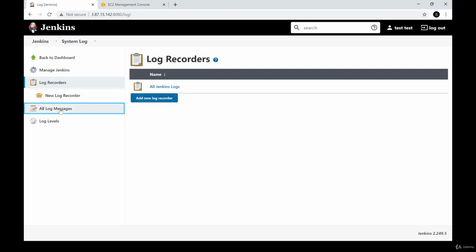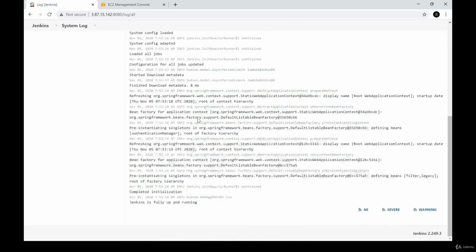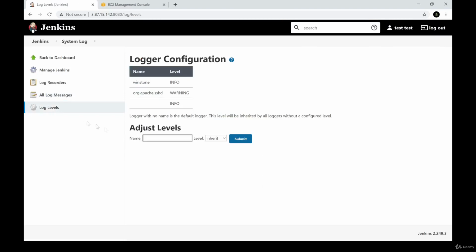Okay, now here you can see that we have all the logs here, which is the same thing, and the log levels. If you want it to be info, warning, as you can see, or the adjustment level if you want. All right, so far so good.